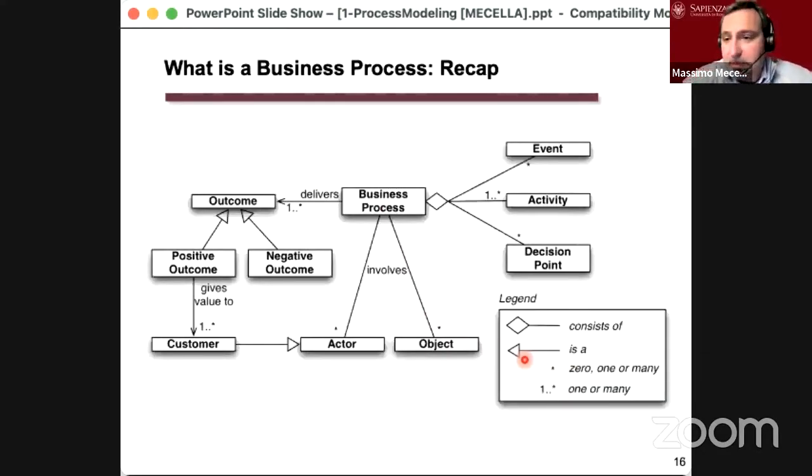So what is a business process in an abstract way? A business process, as we said, consists of events, activities, and decision points. I'm using UML, the Unified Modeling Language, to represent the conceptual model of a business process. You should have in a business process at least one activity, or one or more activities. You can have events, potentially a lot. You can have decision points, potentially a lot. Not necessarily must you have events or decision points, but necessarily you must have at least one activity.